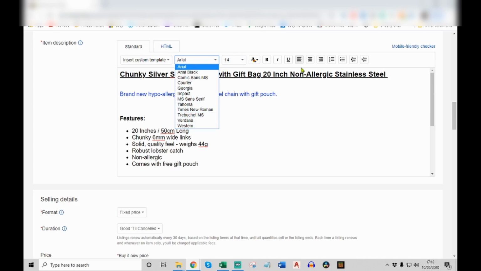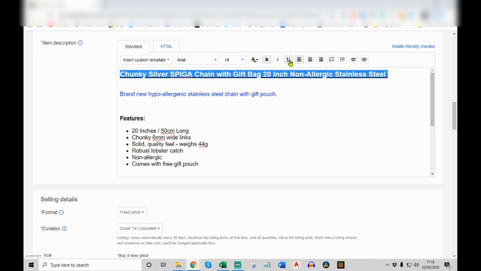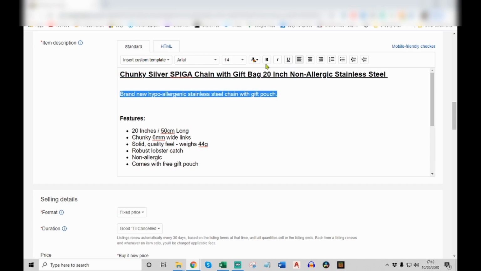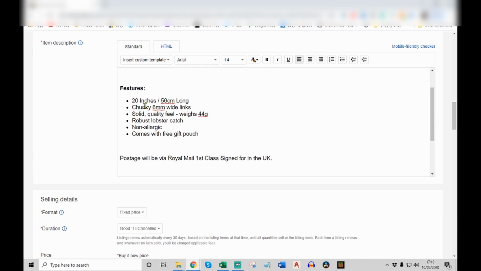So you can choose different fonts. I don't tend to change the font. I've made it bold and underlined. This one here I've made blue because I'm just highlighting the good bits. I'm telling them exactly what it is. It's a stainless steel chain. And with the features, I've just bolded that, and then I've used the bullet list here just to pick out the different things. So they've got the length, the width, the weight, and then just a couple of benefits about it, just selling points really.